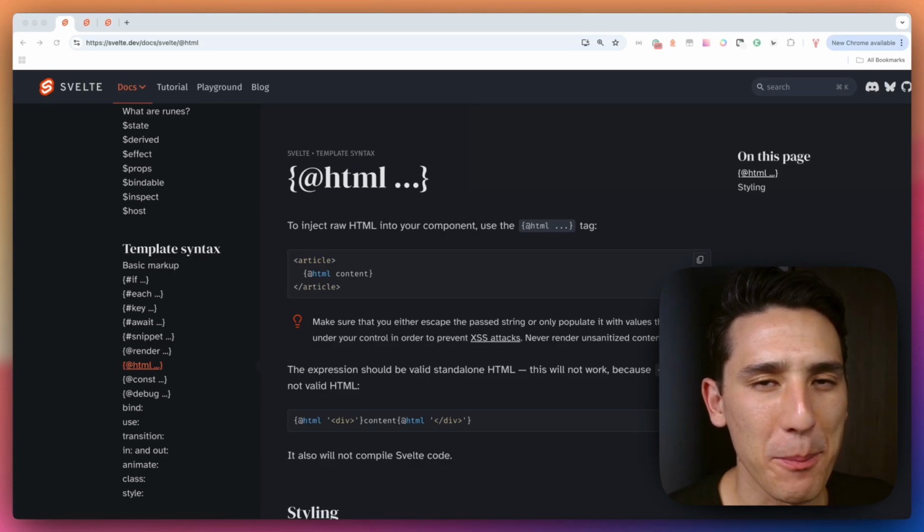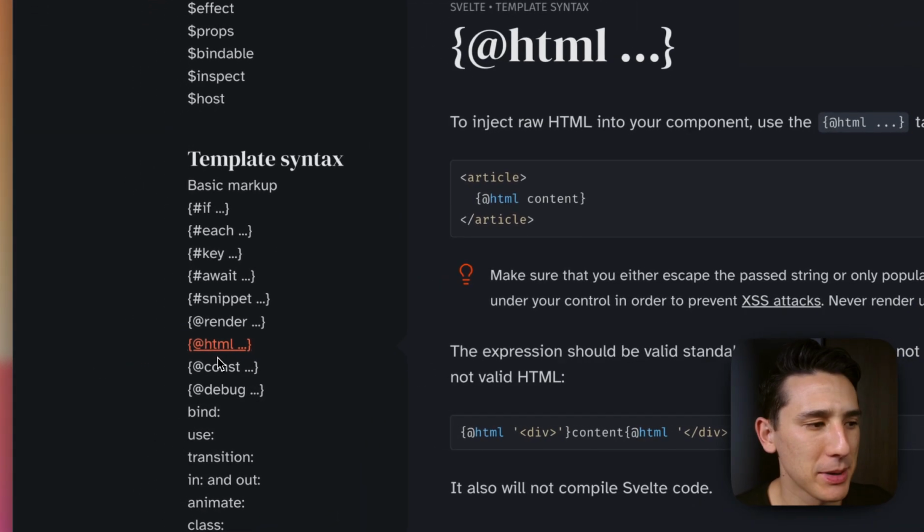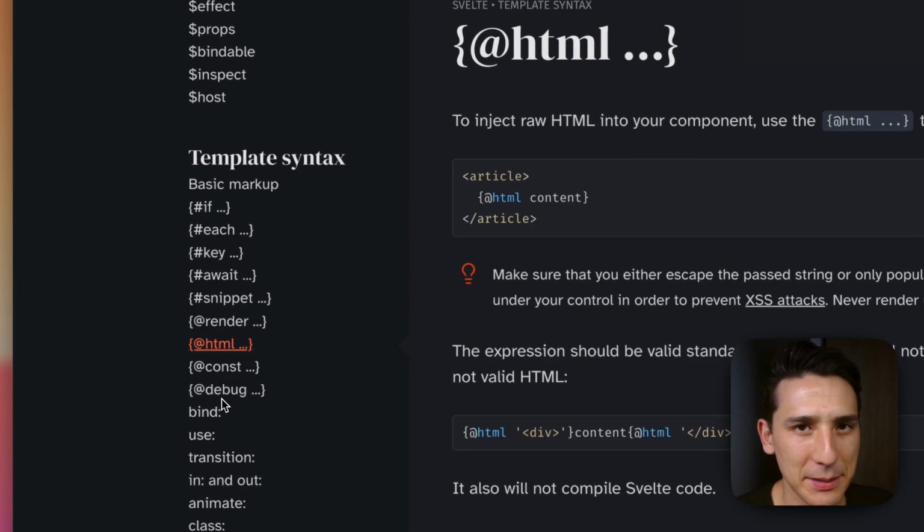Hey everyone, welcome back. We're going to be talking about these last three tags here: the HTML tag, const, and debug. So let's go ahead and hop into our examples. And I think you're really going to like this.